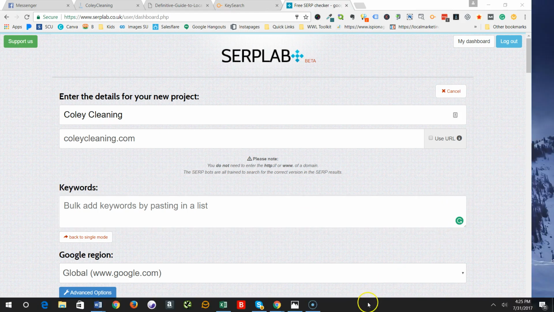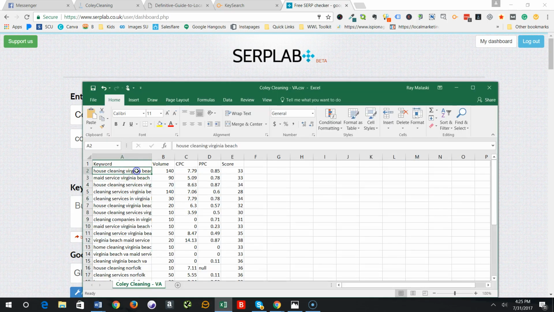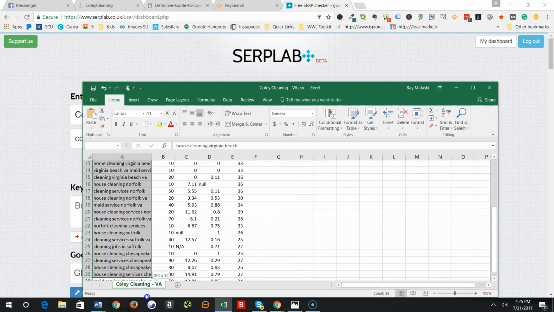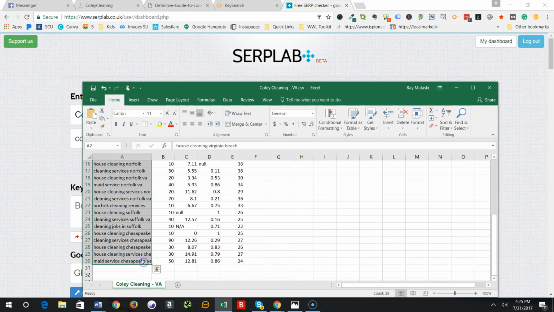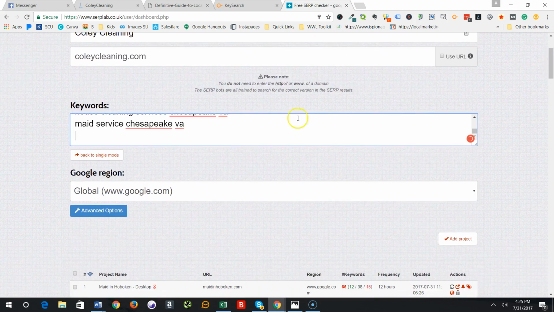And where did my CSV go? Here it is. And this will also show the keyword volume as well. Sometimes it takes a little bit for it to find. So I pasted all the keywords in here, and then I'm going to add the project.